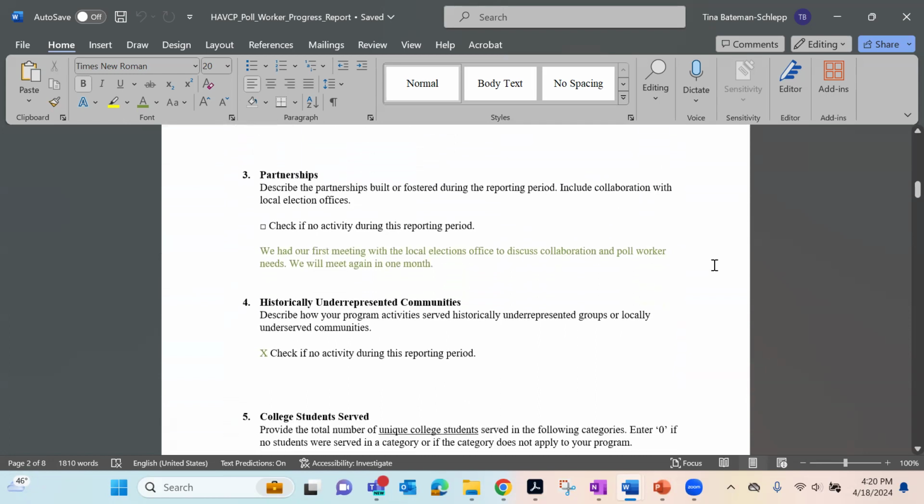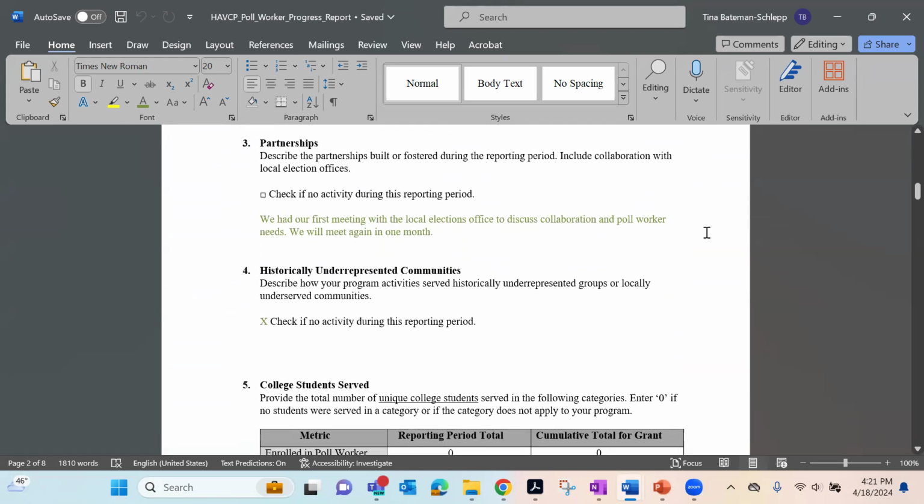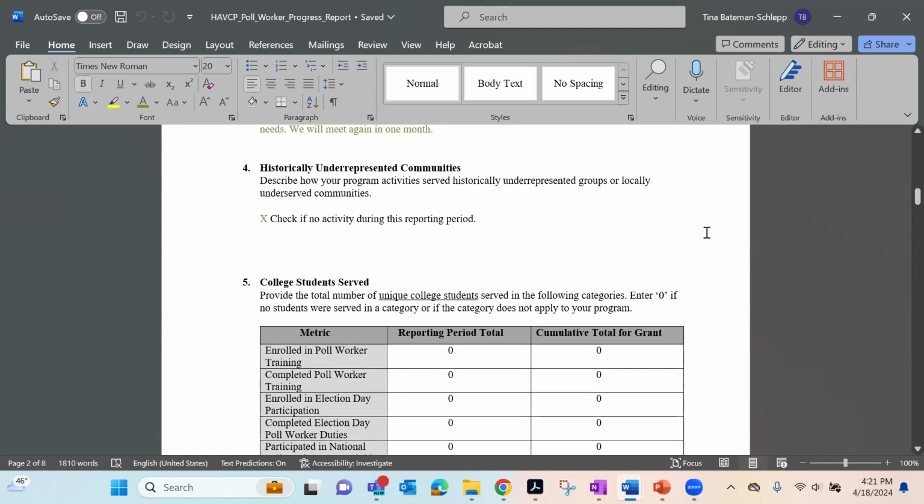Each of the items that was in our application and part of our review process, you'll see those come up again in our progress report. Our partnerships, you can see we had our first meeting with the local elections office. We have not had any activities that engage underrepresented communities during this reporting period.